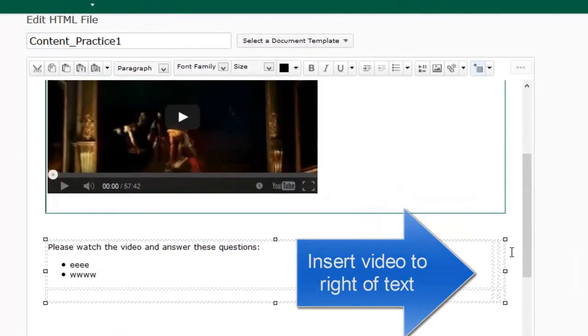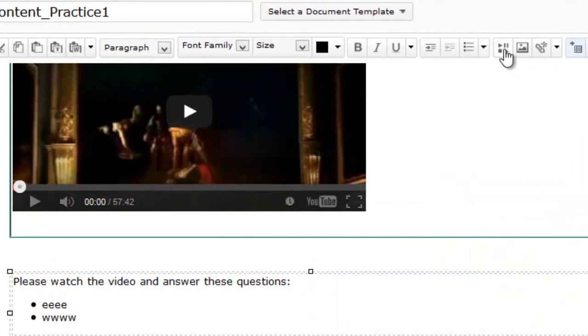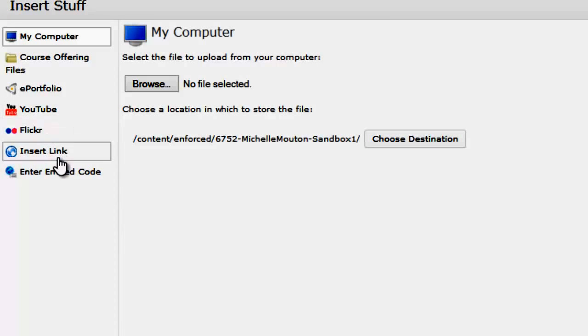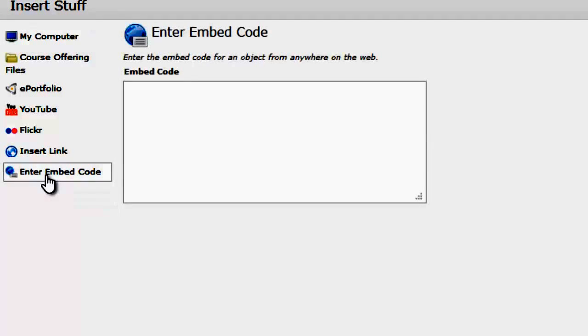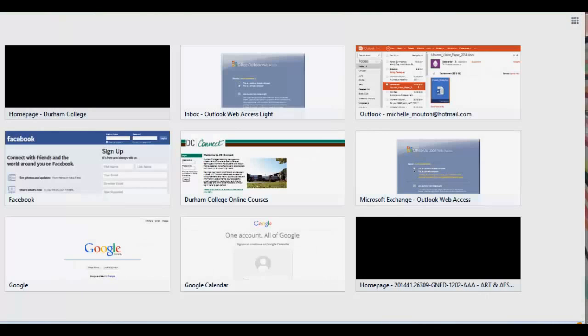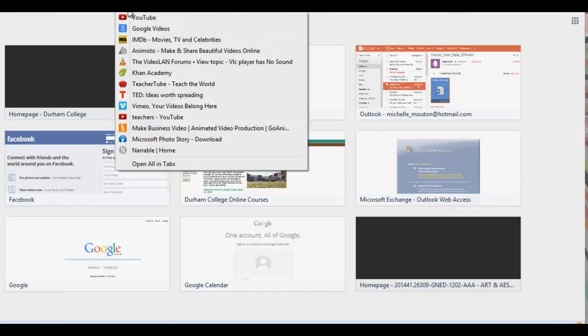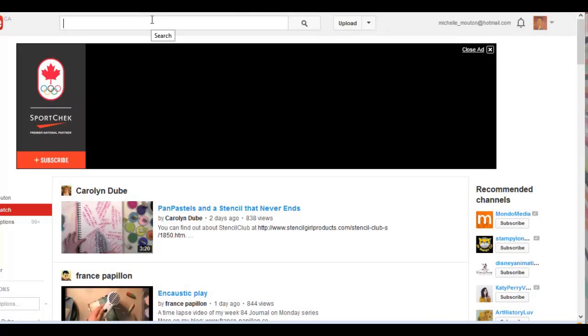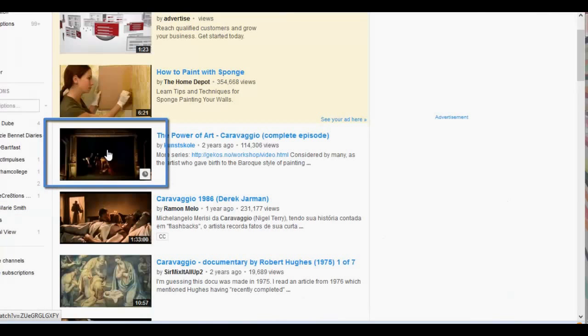So what I can do is I can go back to Insert Stuff. And I can either do the same as before, where I go to YouTube and I look up my video, or I can go to Enter Embed Code. So this is where we have to now go in our browser. So I'm going to open a new window and I'm going to go directly into YouTube. I'm going to type in Caravaggio and there's the video I want.